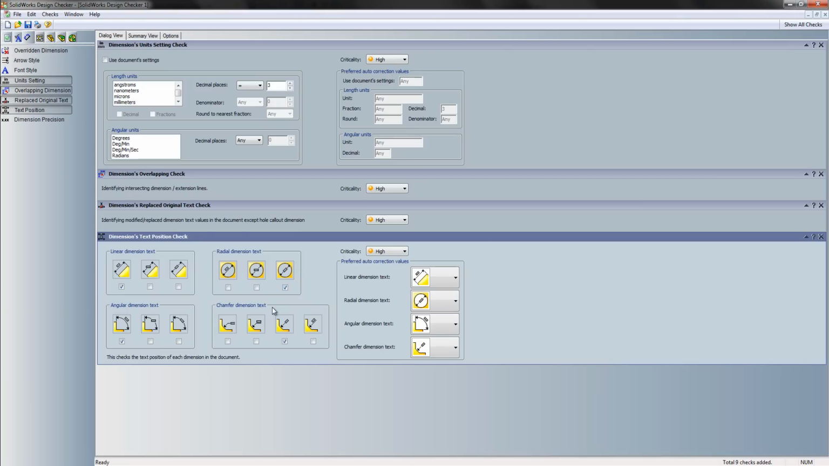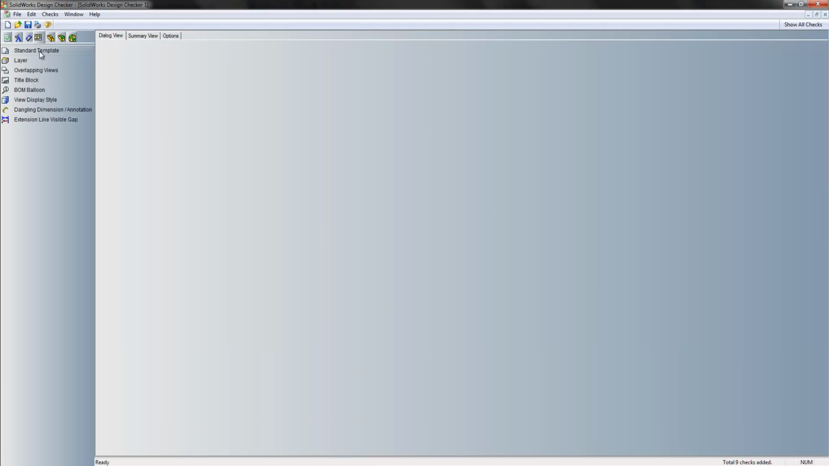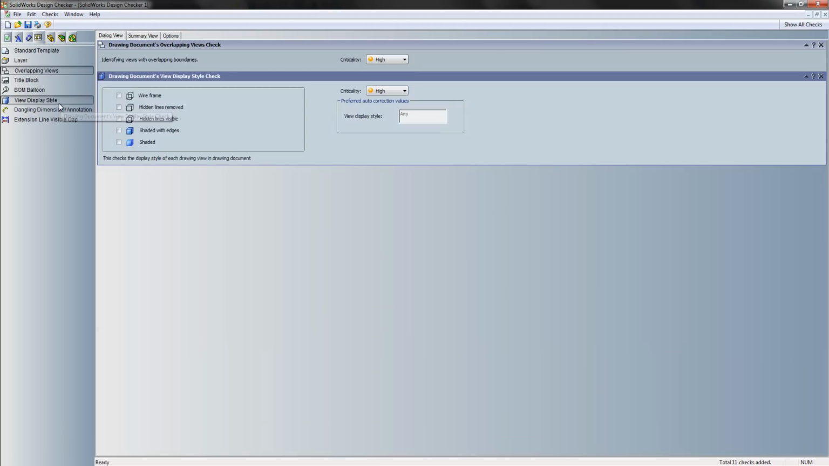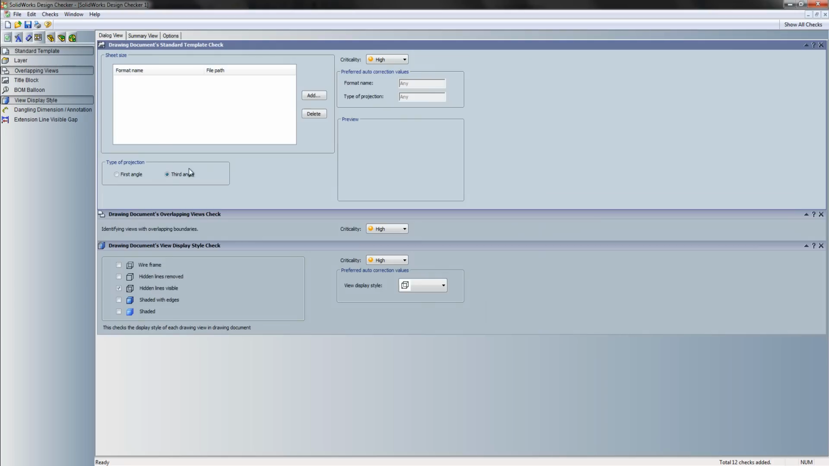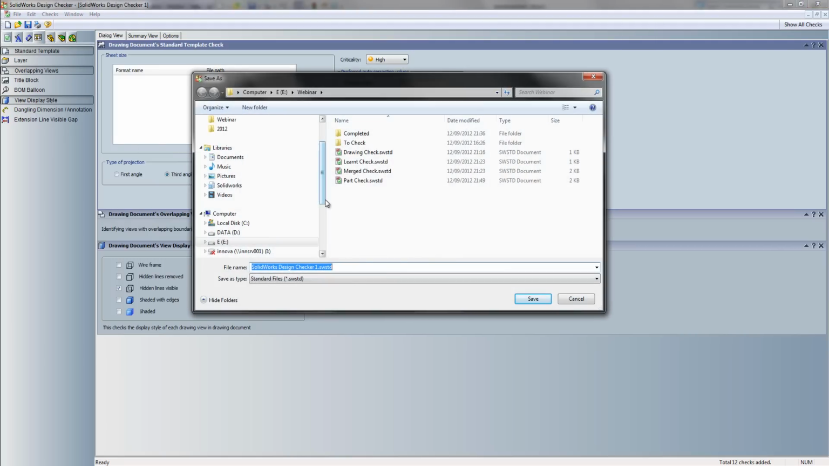Okay, now having done that, I can now specify some other items. The drawing selection here allows me to specify overlapping views or whether the display style isn't correct. So I can specify where I want the display style to be hidden lines visible, for example. So having entered those items, I can also do things like the template, making sure that we're set to third angle. Now, obviously not all of these checks are going to kick up a problem, but it's good to know the kind of things you can add in here.